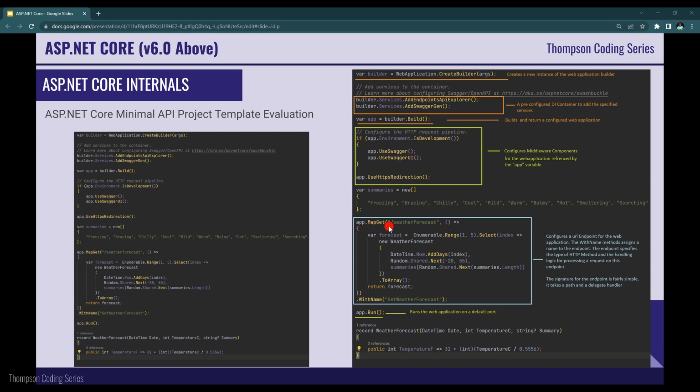So here typically we have the app.MapGet, which tells the host that this is a GET request, but the endpoint here is weatherforecast. That's why we have this endpoint. So this configures a URL endpoint for the web application. The WithName method assigns the name to the endpoint. This is for the OpenAPI specification, because AddSwaggerGen and UseSwaggerUI are actually OpenAPI specifications for RESTful services that give documentation for RESTful services.